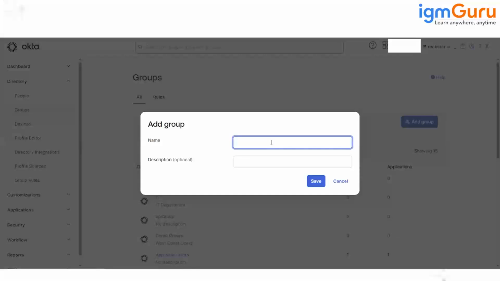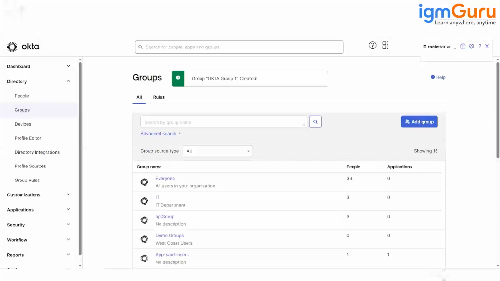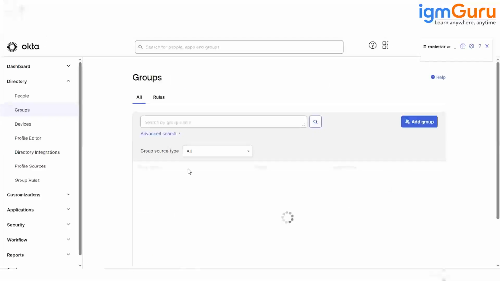So let's create something like Okta group 1. You can just give some description. It's optional, but you can give some description. Save it. So it is created now.